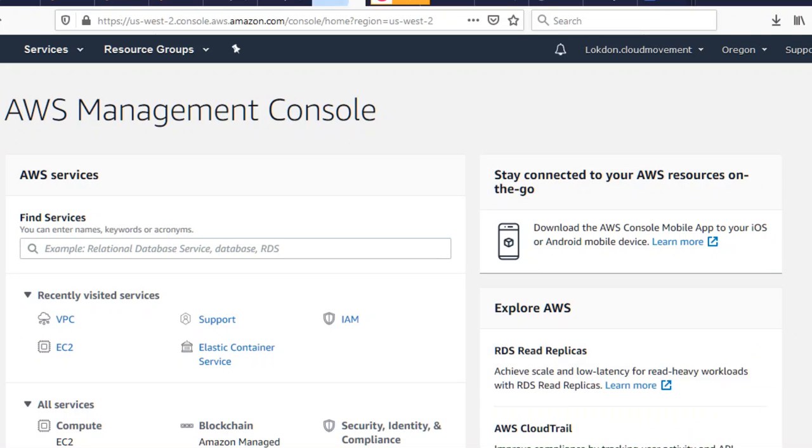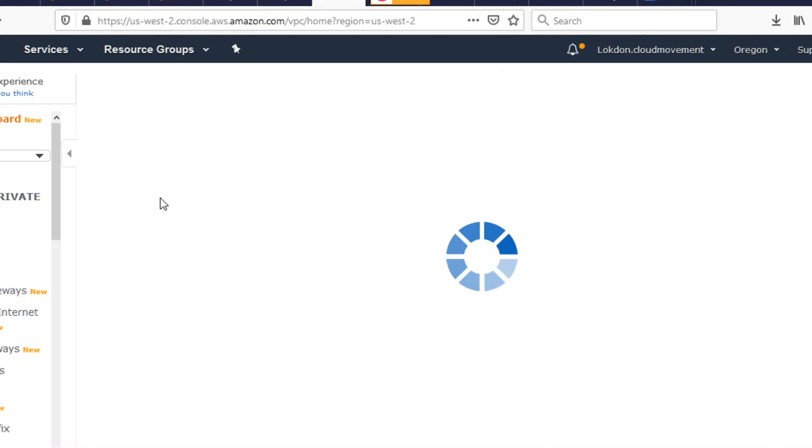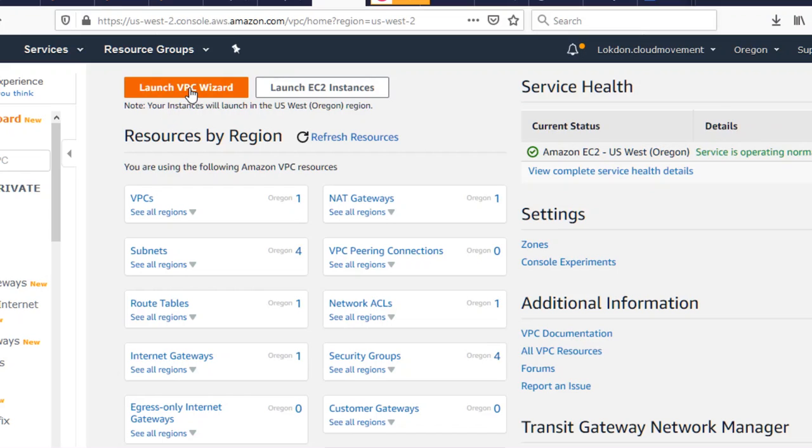a VPC with private and public subnet. So how do we do that? We go here, over here. We can launch the VPC wizard. Okay. We have to do this, the VPC virtual private cloud, first before we put EC2 in them.